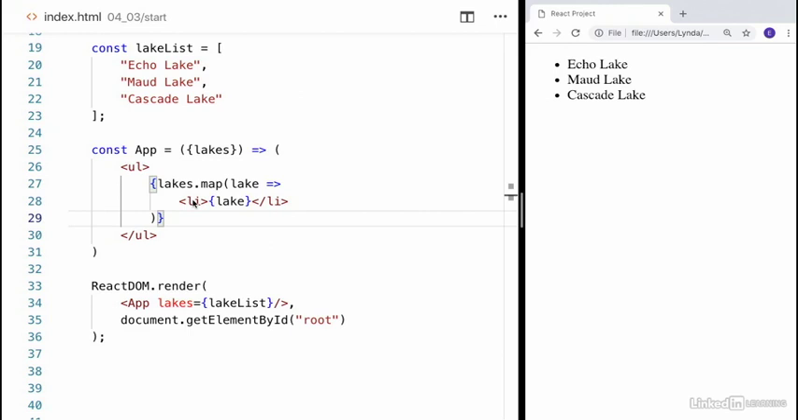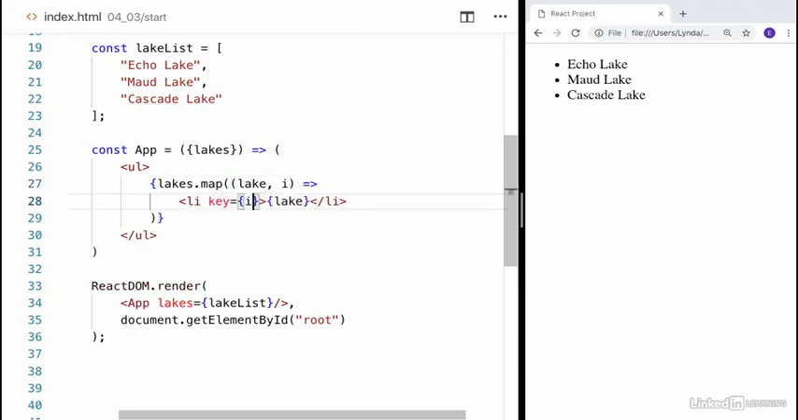So let's do this. We're going to add to our lake, we're going to add a set of parentheses here, and I'm going to say lake and then i. So for each time I loop through these lakes, we're going to get a value for i, and we're going to set that value to the key.